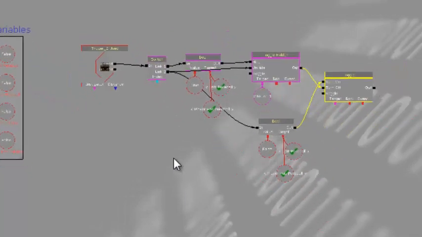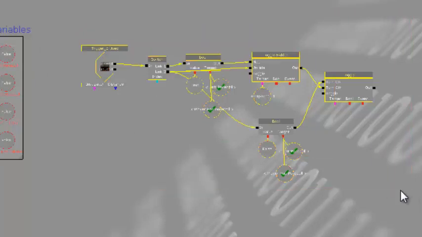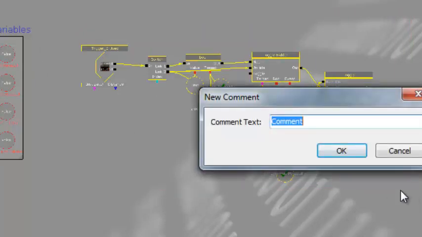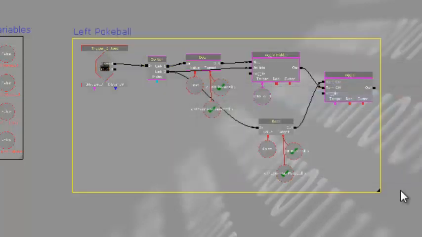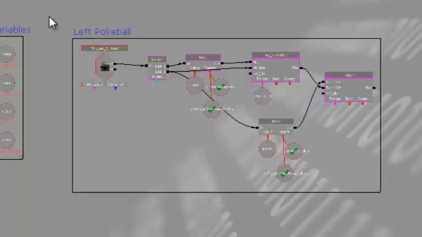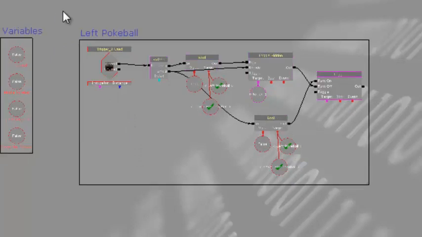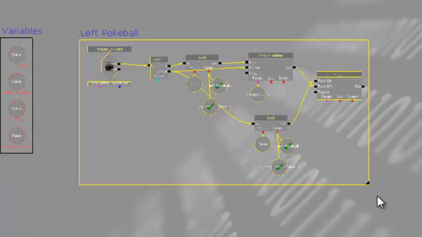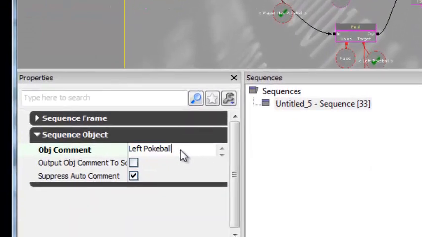So now I'm going to hit Control and hold Alt, and then left click drag a marquee selection, select all of them, and then press the C key again. I'm going to name this left pokeball. So now what I'm going to do next is copy this entire section, hit Control C, Control V, drag it down here, and change the object comment to middle pokeball.